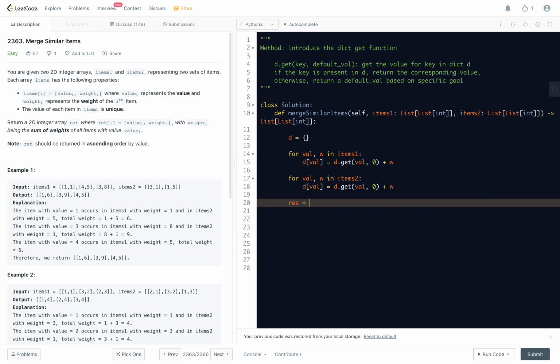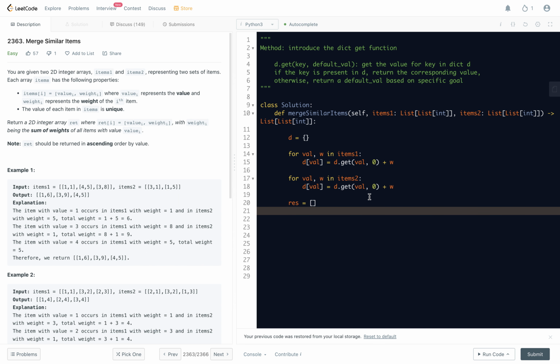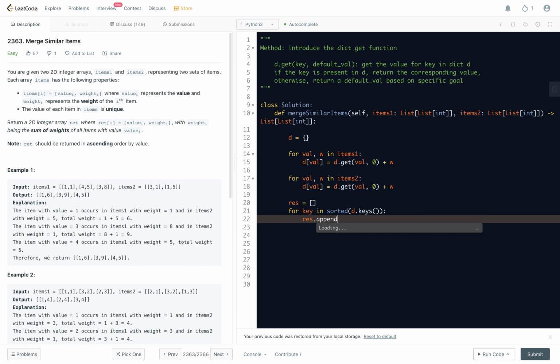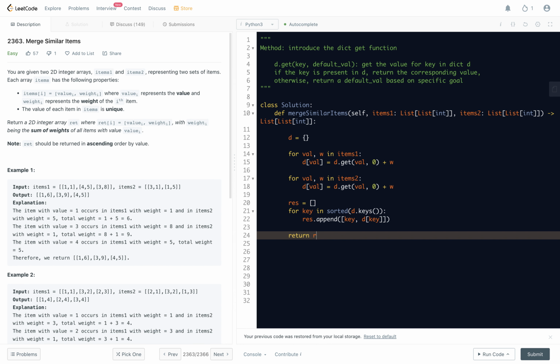Then we prepare the result. Let's take an initial variable called result, and because we are required to return the things in ascending order, we iterate like this: for key in sorted d.keys. Then we append to the result the key and its corresponding weight. The weight can be checked from d[key]. Notice that for now we do not need to use the get function because we're iterating within the keys of the dictionary. With that said, we are ready to return the result.